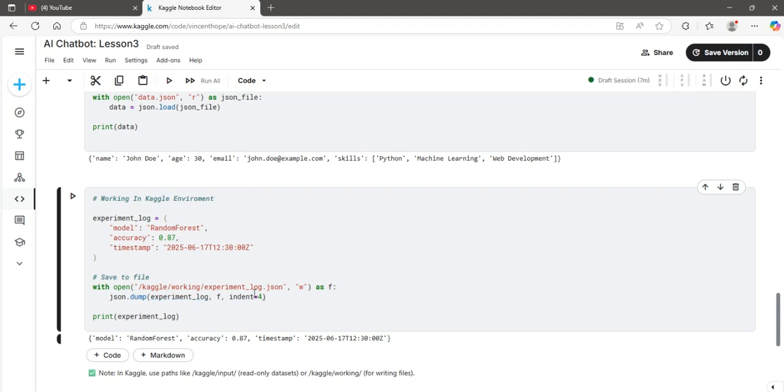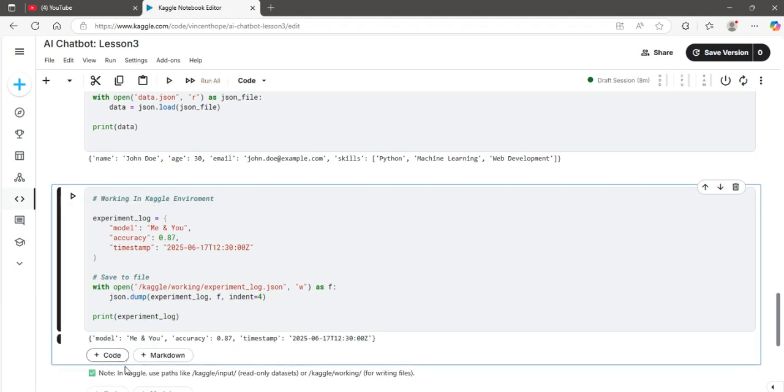You run this code here. Exactly what was entered here is the output here. If I now change the model, I remove the content. Remember, model was random forest, but now I want to change it to something else. So you see now the model has changed. I can do the same thing for accuracy, and for timestamp, and change the content. So we can see how that works.